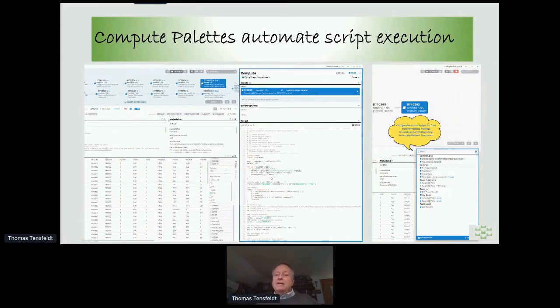We recognize that while the system provides a mechanism for using R scripts and RStudio and Shiny and things of that nature, many pharmacokineticists are not programmers by training, nor by inclination. And because of this, we've introduced a mechanism that we call compute palettes that can automate script execution for the analyst. They really don't need to know any R programming if they don't want to learn that, or cannot learn that, or frankly don't need to learn it.